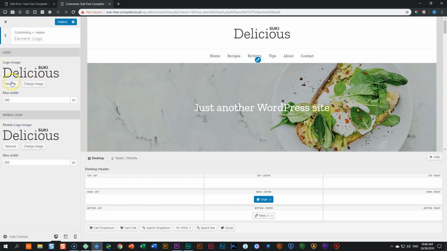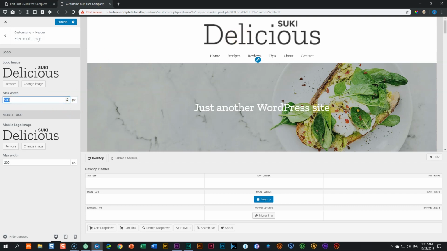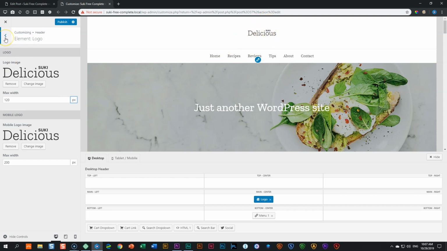Currently, it has a logo. You can change the maximum width. You can change it also on mobile. So if I want to make this bigger, I'm going to increase my maximum width. Let's see what happens if I make it 500. And it makes it bigger. We'll need a higher resolution image for that. We can decrease it. Let's make it 120. And you will see it displays like this. So let's leave it 120 because what we need to do next is reduce the height of this main header.